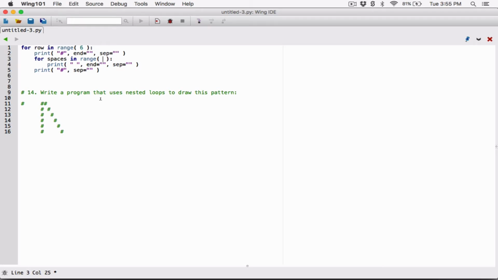So meaning it's going to print a space, one space, end it with nothing, separate it with nothing, and then once it's done with all the spaces, it's going to print a pound sign, which is this one, separate it with nothing. The print function enters the new line, so we go to the new line. Row is going to be incremented to the next value, which is 2. We know that the outer loop is printed 6 times, so we know that we're going to at least print these 6 pound signs.